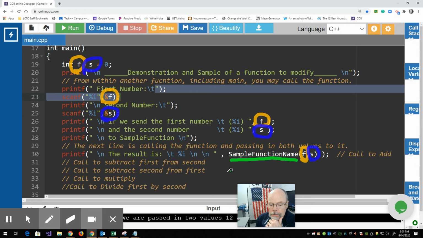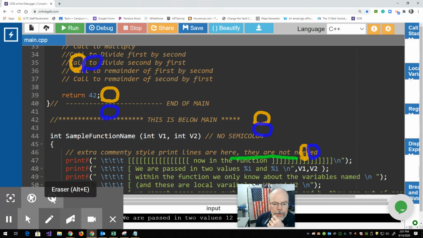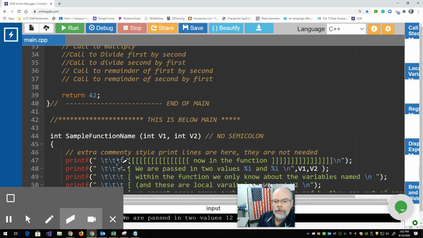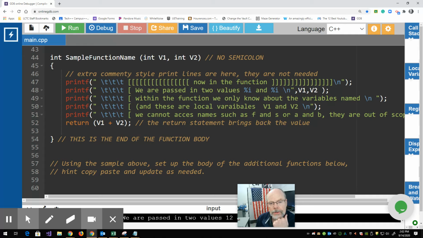So I'm going to scroll down, get back to my, I guess I need to clear the screen there. Alt-Z to clear the screen. There we go. So now this is the sample function that I've got down here. In the sample function, most of this is just comments for you. It's telling you right now I'm in the function, and I've got the two values, and it prints them out.